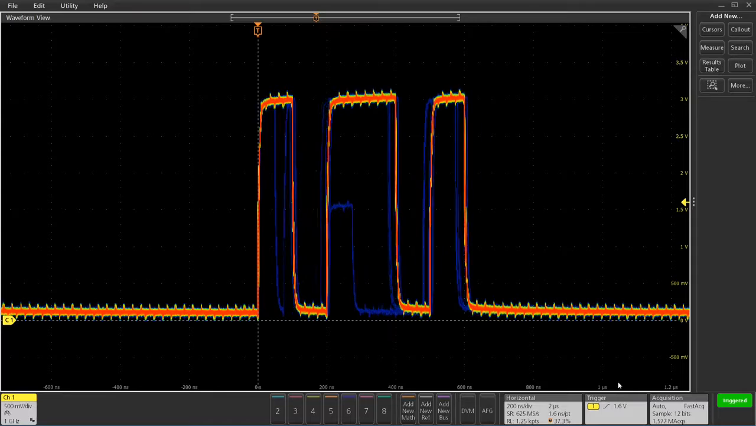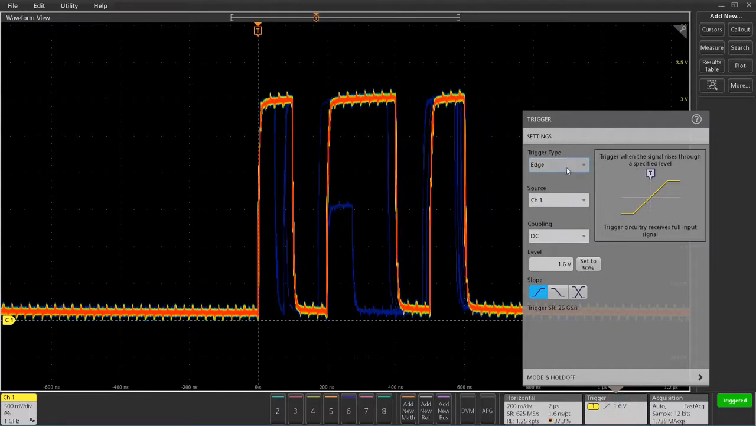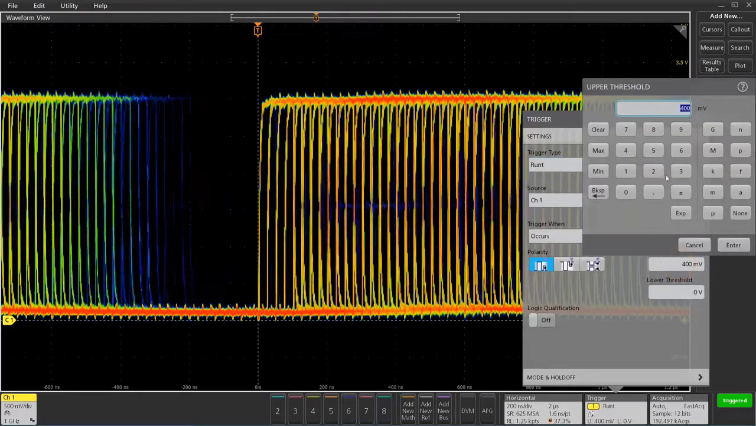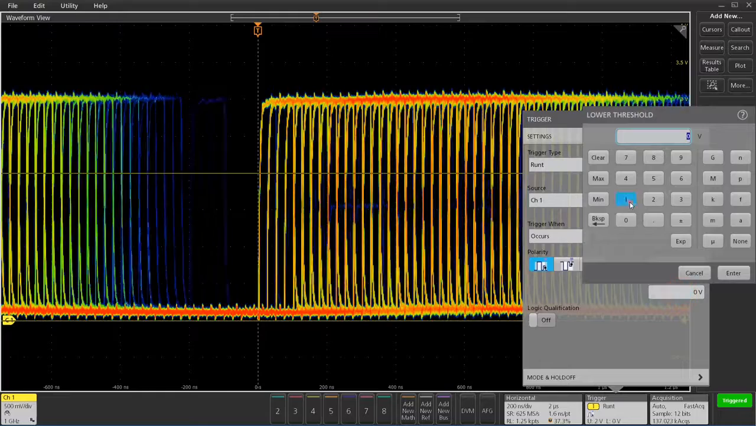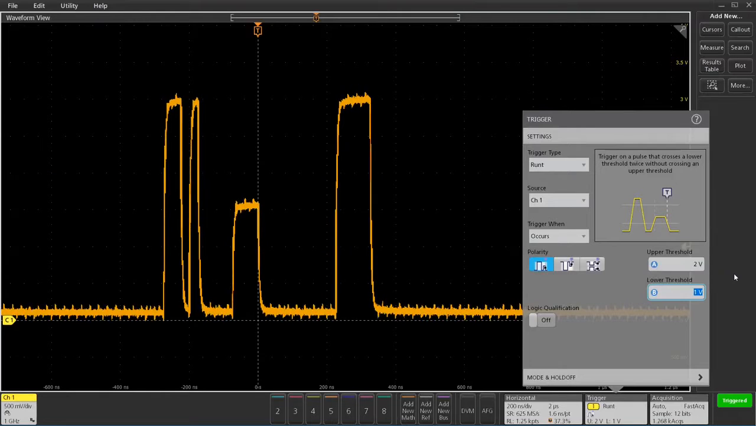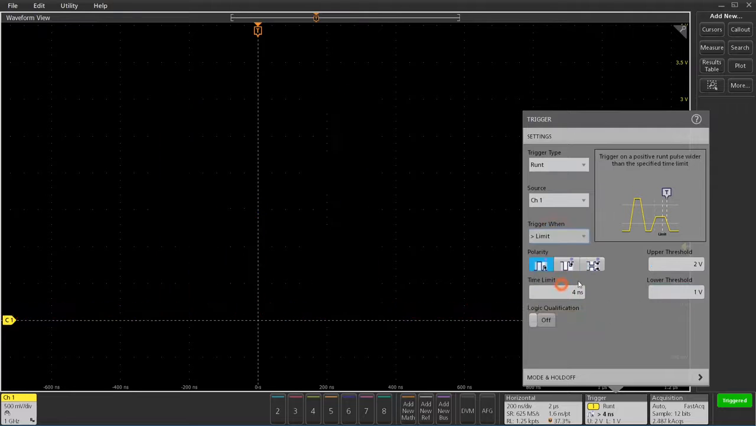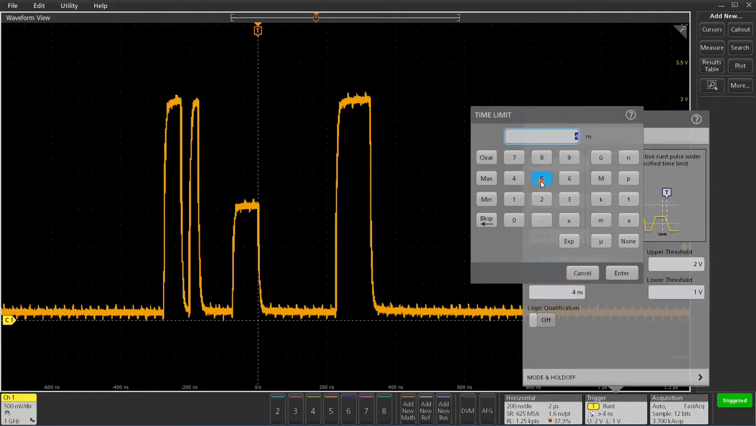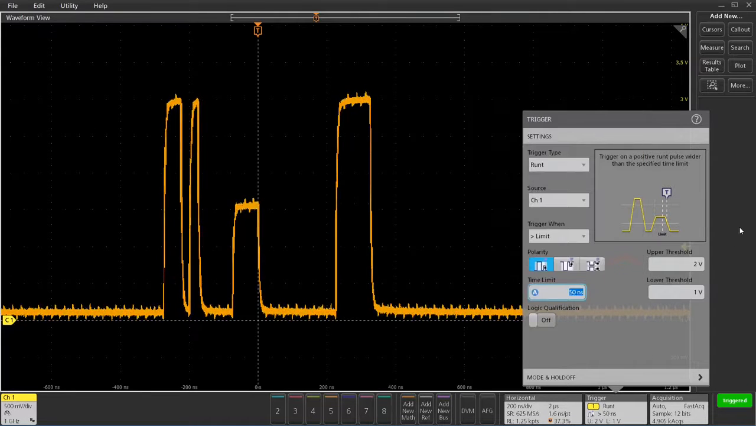Now I can see that I have a runt right here, so I'm going to go ahead and trigger on a runt using our Runt Trigger. Now that's got 2 thresholds, so I'll set the upper threshold to 2 volts and the lower threshold to 1 volt. Now it'll trigger on any runts that go between 1 and 2 volts. Now this demo board has some rising edges that are non-monotonic, so to make sure we don't trigger on one of those glitches, I'm just going to set it up to trigger on pulses that are wider than 50 nanoseconds. That way I'll make sure I'm grabbing runt pulses every time.